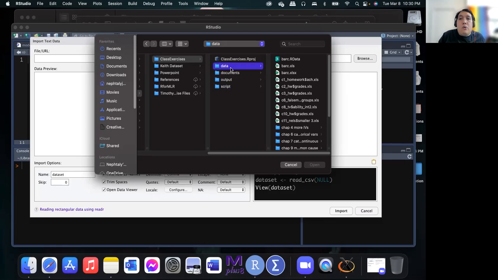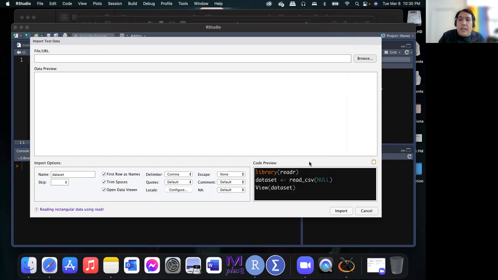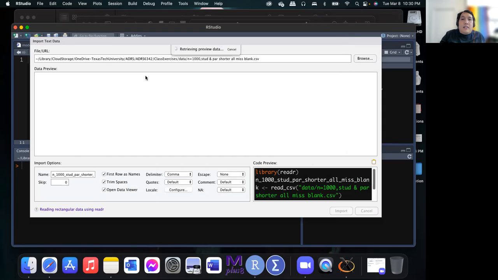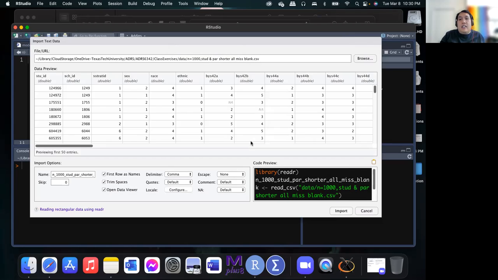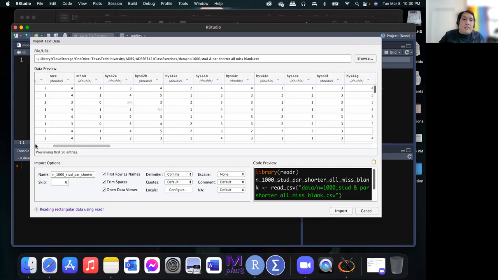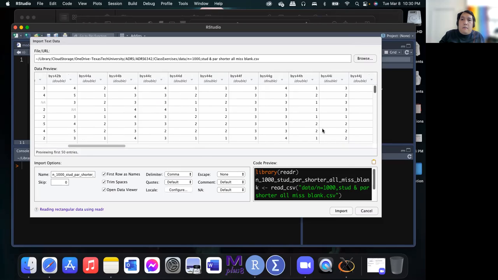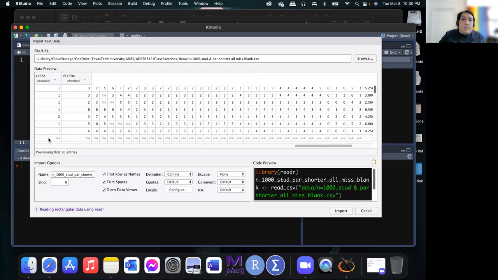So I want to open a CSV file. I'll just click on that file, click open, and what will happen is that it will show you a preview of what the data looks like. As you can see, it's retrieving preview data that you can work on. So this is how my data set looks like. It has column labels, and it has all the values that I need.